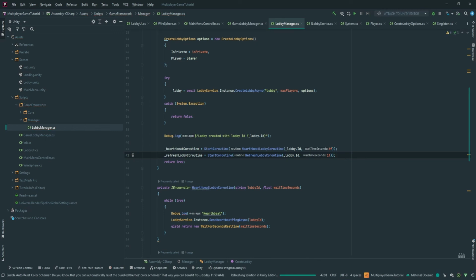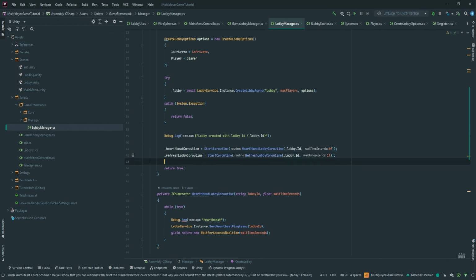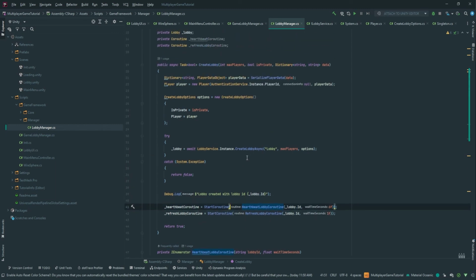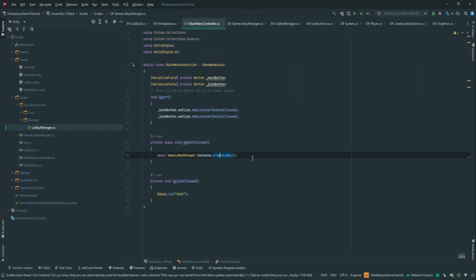So this is a little bit more, and this is important because you don't want to wait for information to spread to the other player. You want it to be almost immediately, so that is going to make sure that it is. So that's kind of it for a lobby manager. Right now we're able to create a lobby, and then what is left is we need to send our player to the new scene.